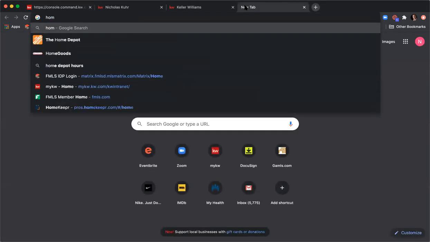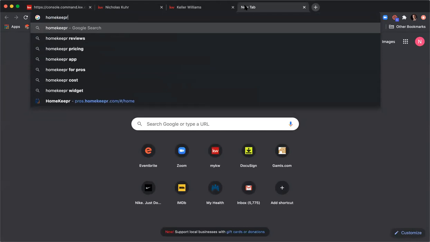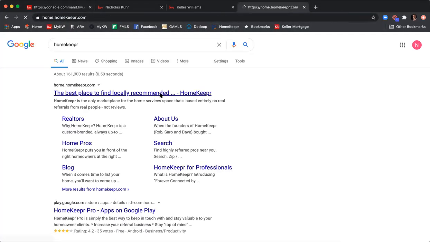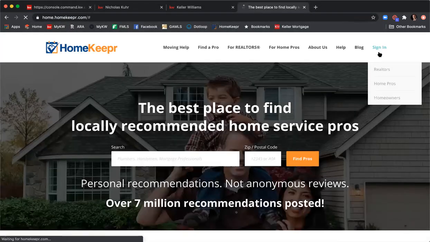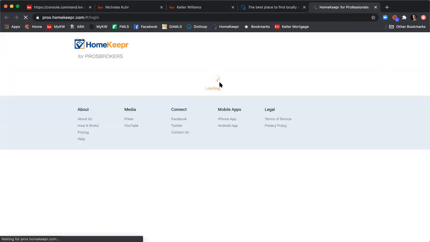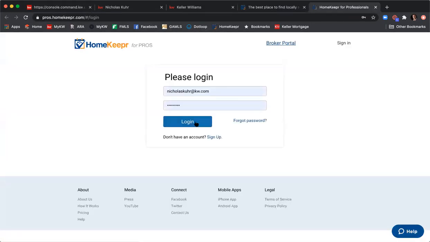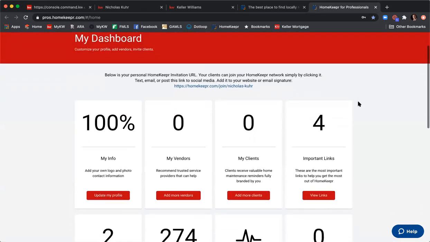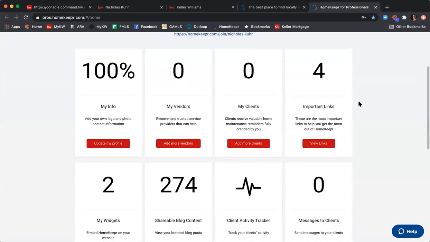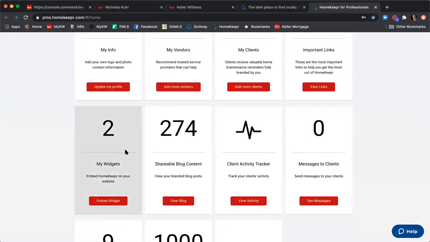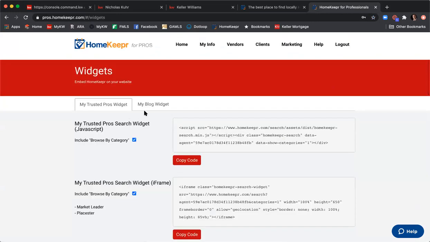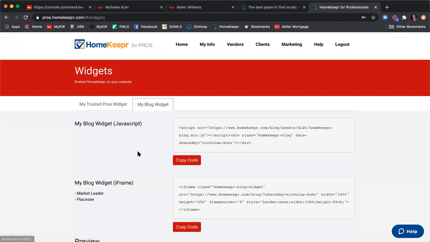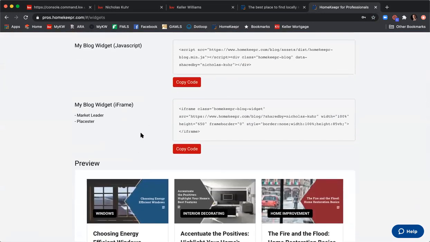So let me come to HomeKeeper. I'm going to sign in. And you should automatically get login information when you join KW. Now, when I'm in HomeKeeper, I have this area called widgets, and I have two widgets. I'm going to click on embed widget, and then I'm going to come over to the my blog widget, and I'm going to select the iframe widget.